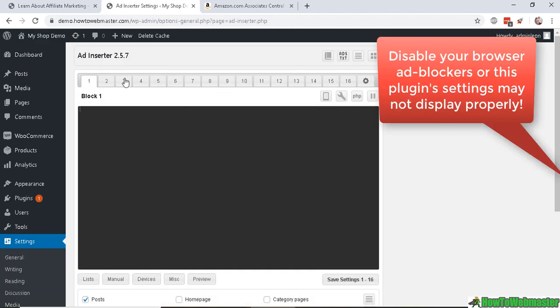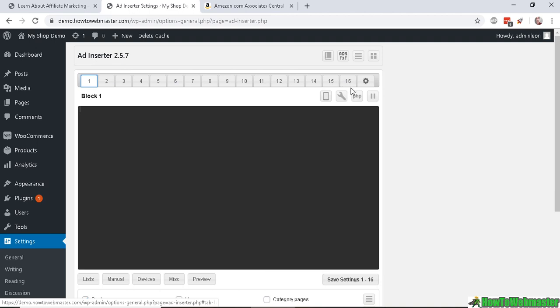And here is the setup of Ad Inserter. So they have blocks. So from block 1, 2, 3 to all the way to block 16 here. So each block you can add in whatever kind of advertisements or text or images you want. And you can add in HTML, regular text, PHP, JavaScript, and it will inject them, the code, into your post.